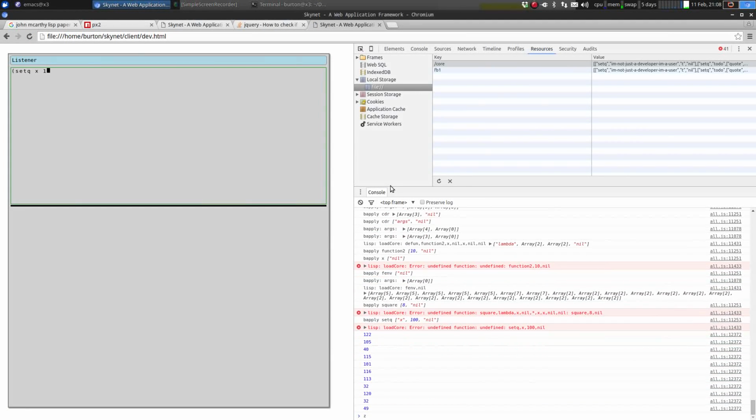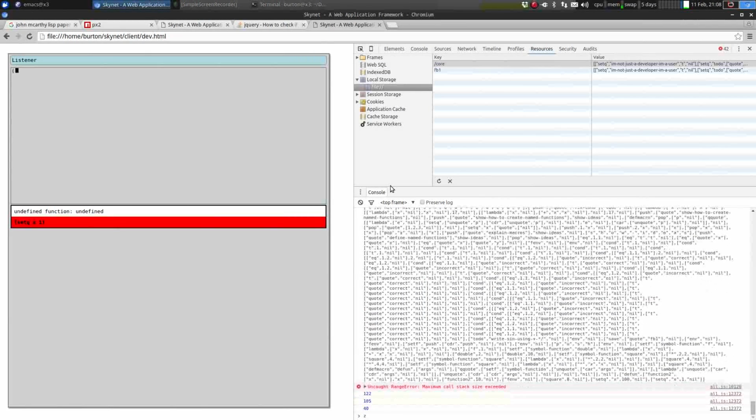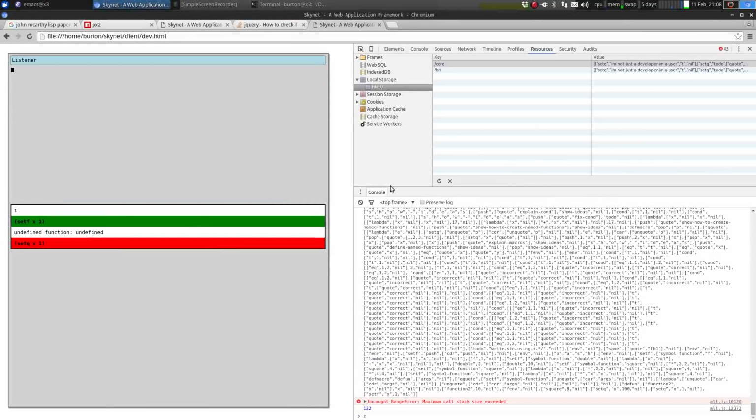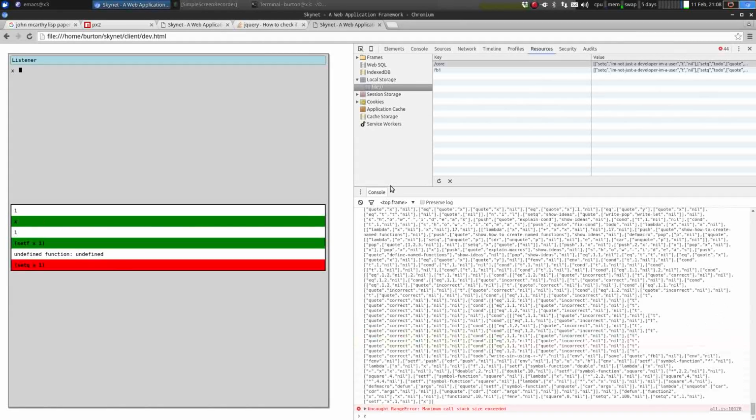So if we setq x to 1, that doesn't work because it isn't there anymore. If we setf x to 1, woohoo. Setf x to 1 works. So we have now gotten rid of setq. But I like setq, you say. I know setq. What the hell is setf? That's crazy talk.